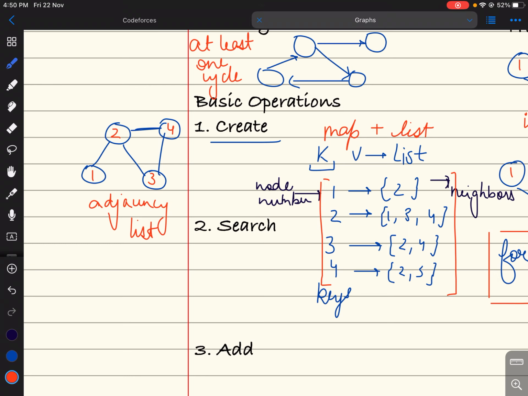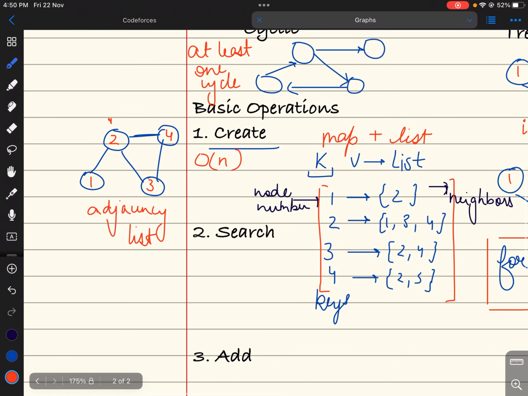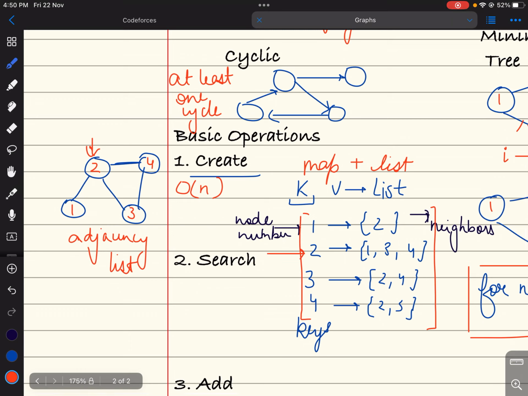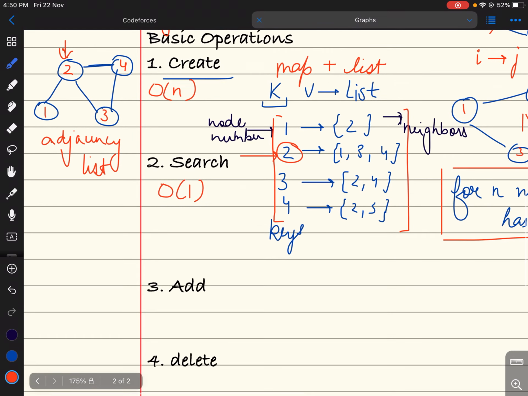Now, whenever we are creating a graph, we need to traverse all the nodes at least once, so that would take order of n time. In searching, we simply need to find whether node 2 is present or not, right? For that we can just use the check function of a map. If map dot contains node 2, then print yes, otherwise false. And searching a map takes order of 1 time.